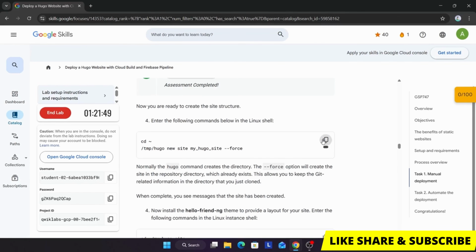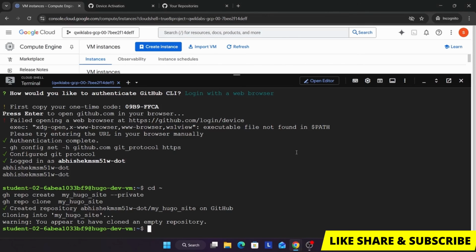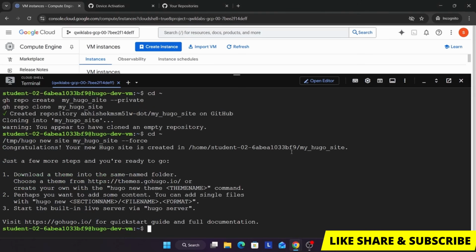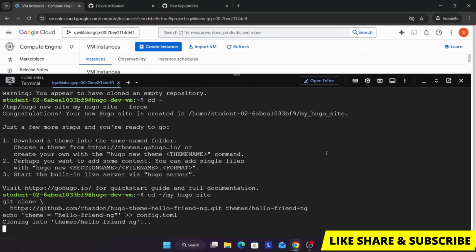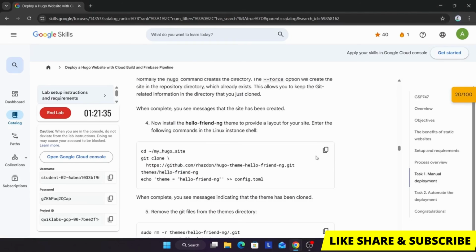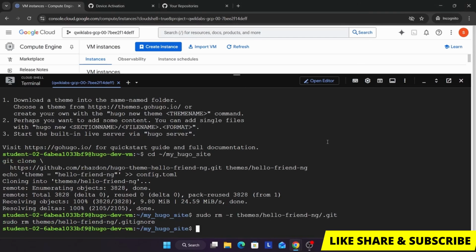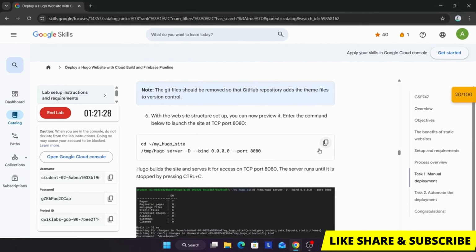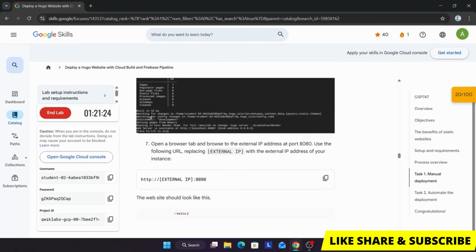Now we have to run the command to set up the new site. So just change it. And after that, let's install it. Just follow as I am doing and you will get full score without any issue. Now just run it like this. Again, just start the command. So now here you can see we have started the site.